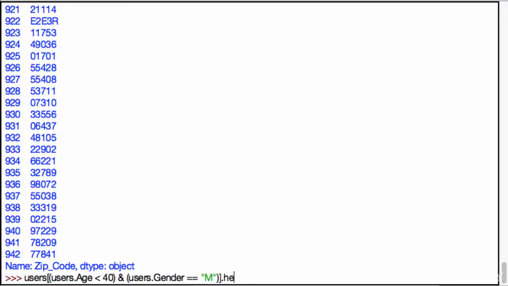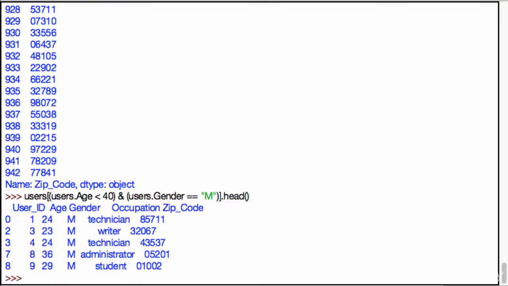And let's just go ahead and get the head of this. I don't want to get too much information. There we go. So our first, third, fourth, eighth, and ninth guy are all male, and they're less than 40. So that's pretty cool. If you want to check them out, that's fine, but I'm joking. Okay, so we got this. Let's go ahead and try one more.